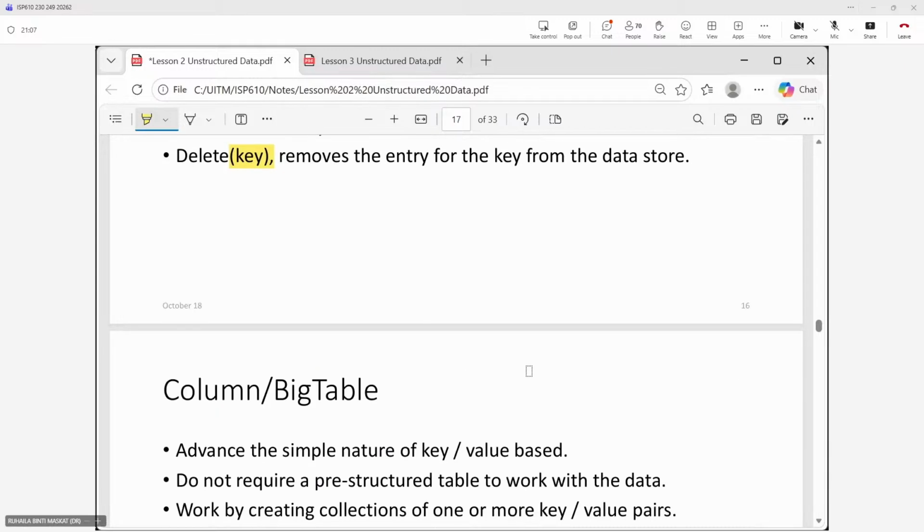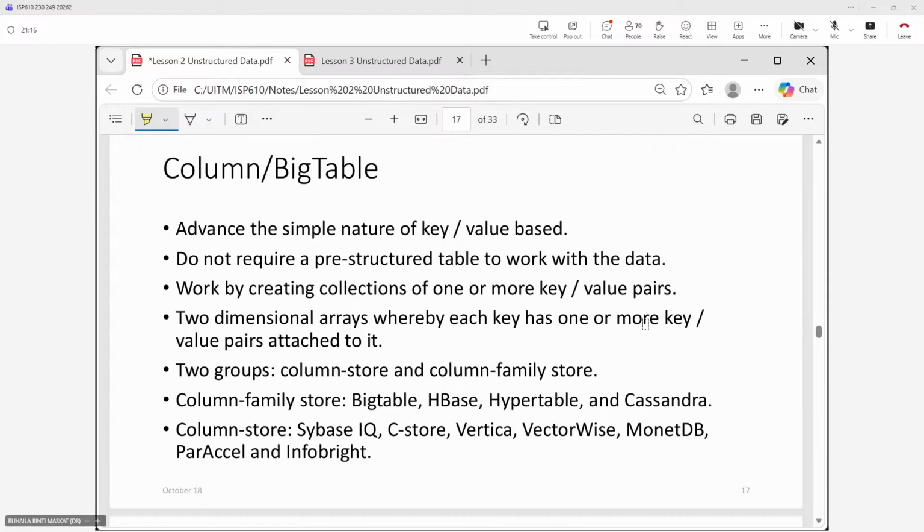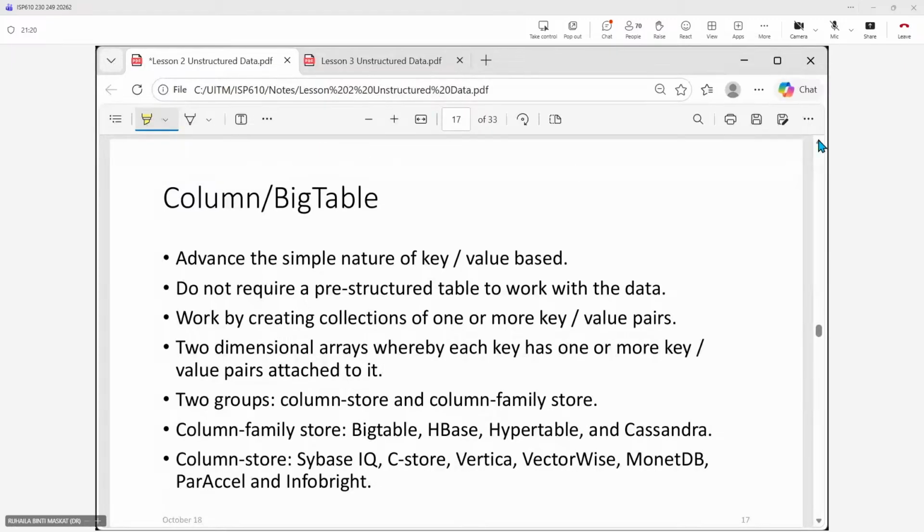Okay, so that's for key value, which is the basic and the foundation, asas, for all of the different types of NoSQL databases. Now we go to column big table. So with column big table, it says here, it advances the simple nature of key value base. Maksudnya dia lebih better lah. They try to make it better.